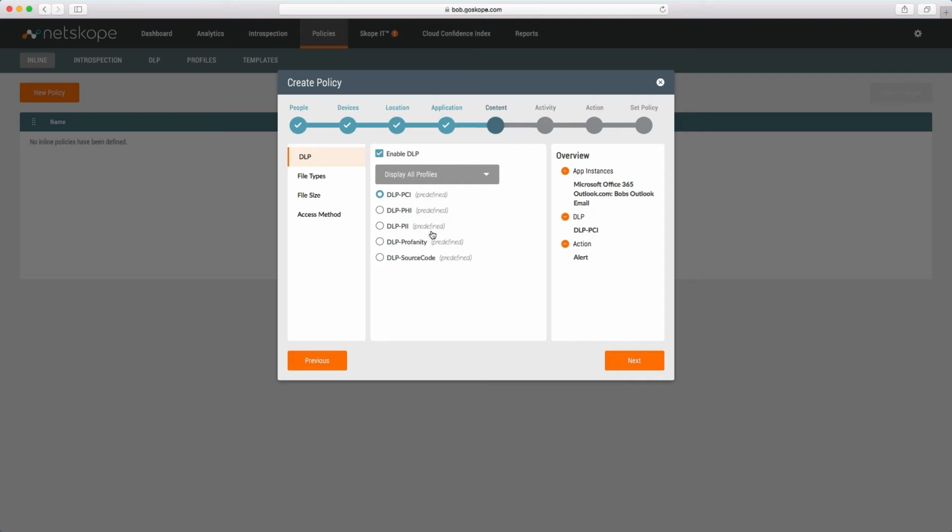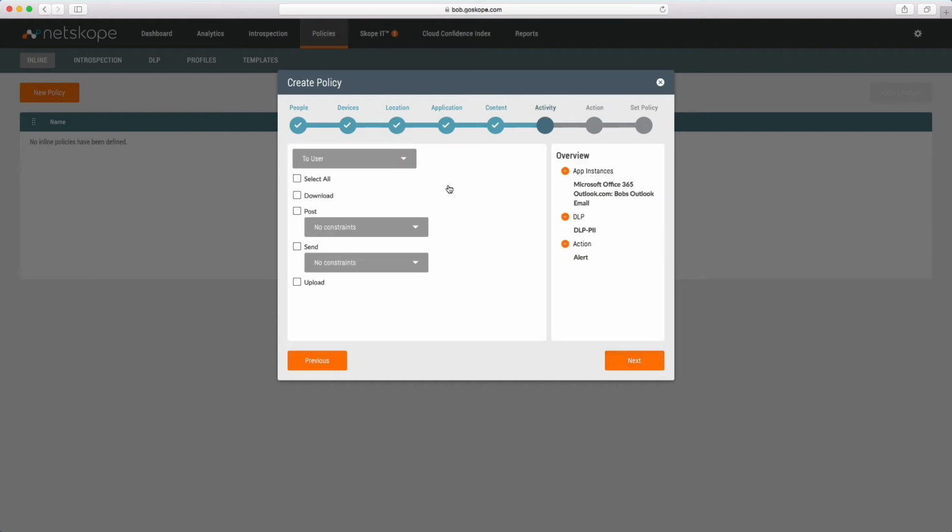The Netskope Active Platform provides powerful cloud DLP with more than 3,000 data identifiers, 500 file types, and out-of-the-box profiles such as PCI, PII, and PHI. Let's choose PII as we want to prevent the leakage of personally identifiable information in Outlook.com.